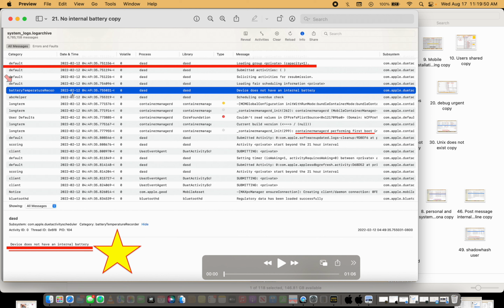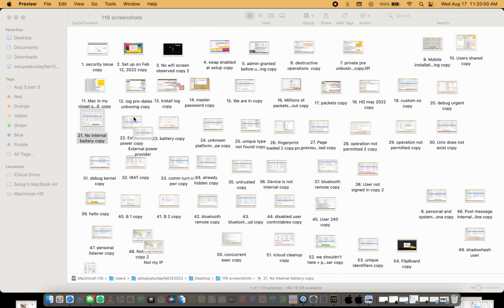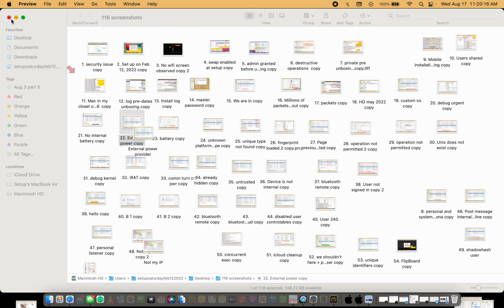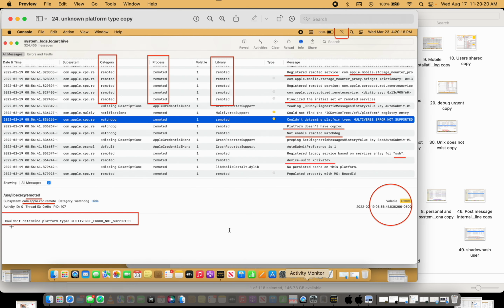That's on unboxing. There's the 12th on unboxing. 12th of February. Okay, so I continue to look at the logs, and it tells me that this Mac has an external power provider. All right, it tells me I have external users, and on and on and on. So there you go. You've got the gist of the unpacking. Yeah, platform is unknown.